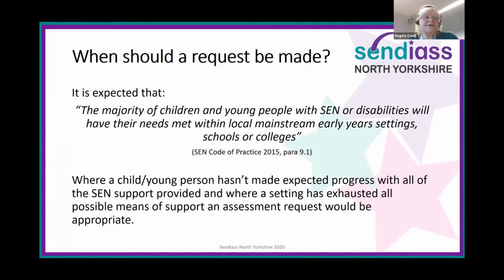So we'll look at when a request should be made. Again, the Code of Practice says that the majority of children and young people with SEN or disabilities will have their needs met within local mainstream early years settings, schools or colleges. But where a child or young person hasn't made expected progress with all of the SEN support provided, and where a setting has exhausted all possible means of support, an assessment request would be appropriate.